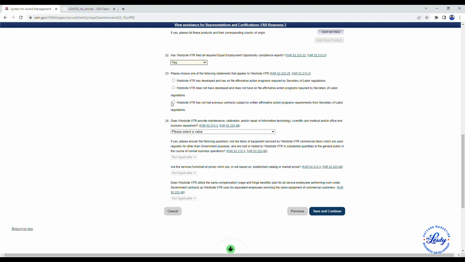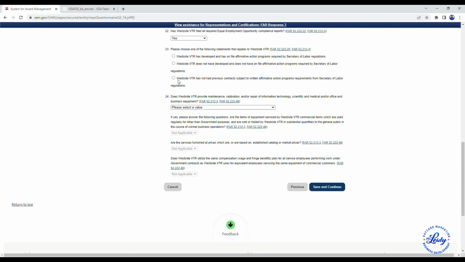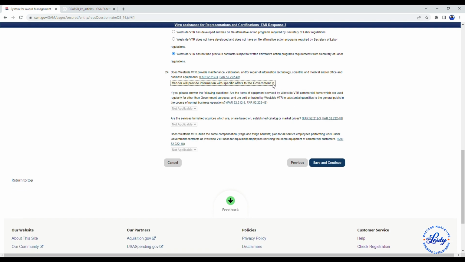So I put has not, because we do meet the program requirements, but we're not regulated. Does the website VTR provide maintenance, calibration, and technical products? In this case, I'm putting no. The vendor will verify the information, but I'd probably put no for a childcare.